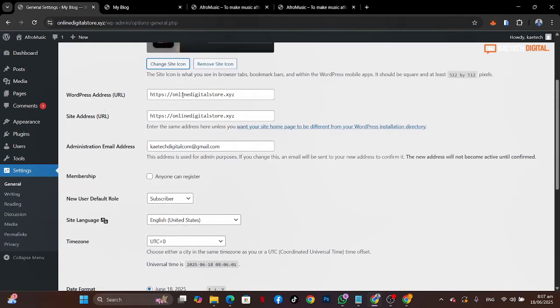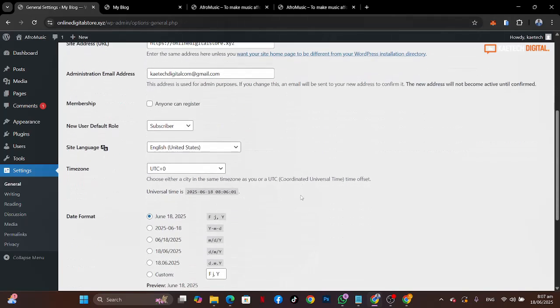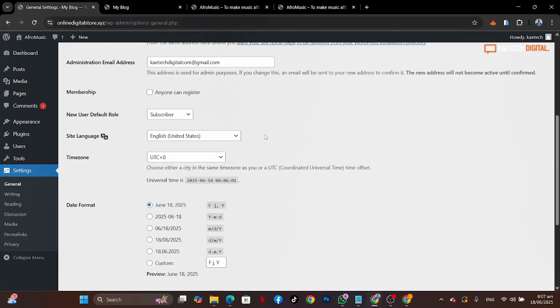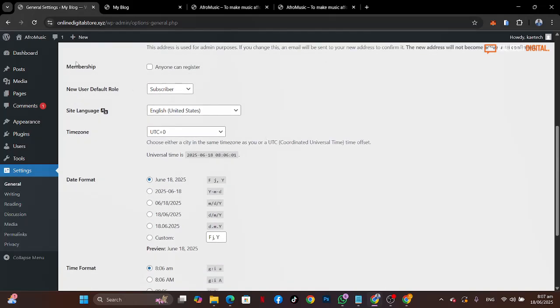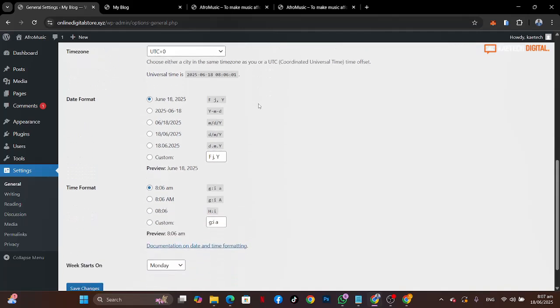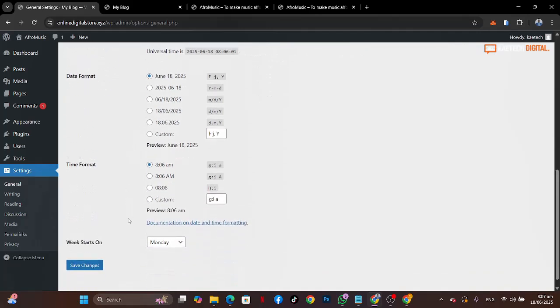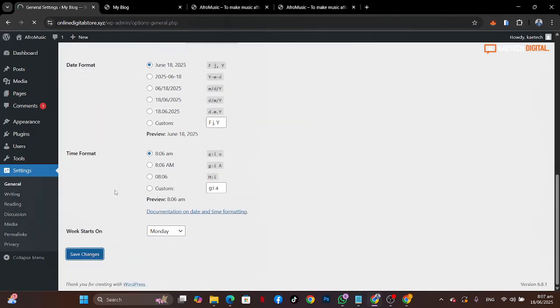Now check whether your WordPress address and your site address are the same, so make sure it is the same, and then check your administrative email also. And then since it's going to be a membership site where people can register, just tick this one, and then leave everything as it is. Check your date and time format and everything, and click on save changes.